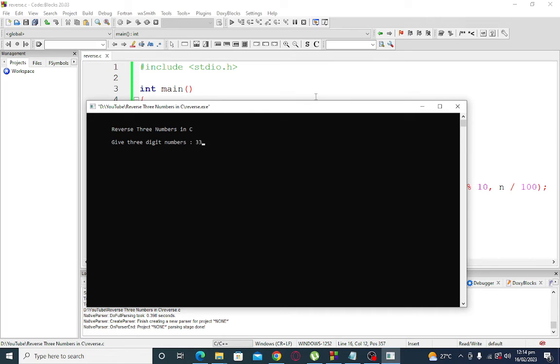Another example, let us run again by clicking the play button. We have here 3, 2, 9. The reversal value of 329 is 923.